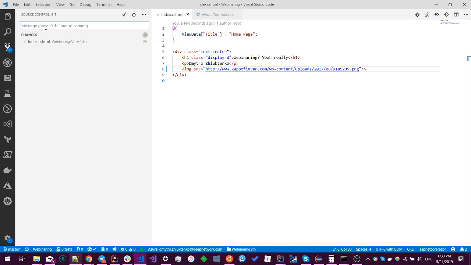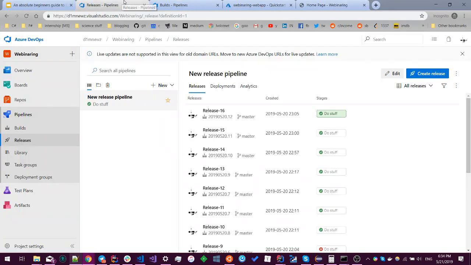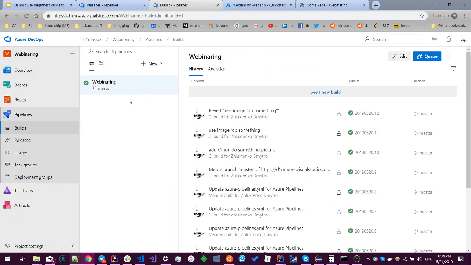And let's go over and commit that. Change picture to correct one. Let's commit that and push that. And once it is pushed, I'll go back to my browser and continue explaining build and release pipelines.